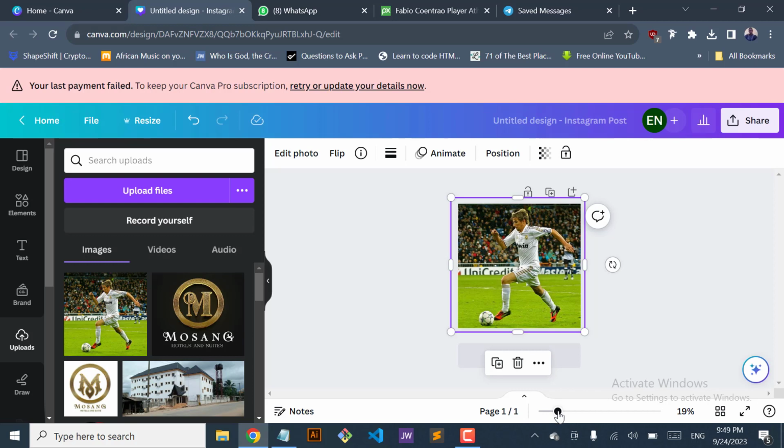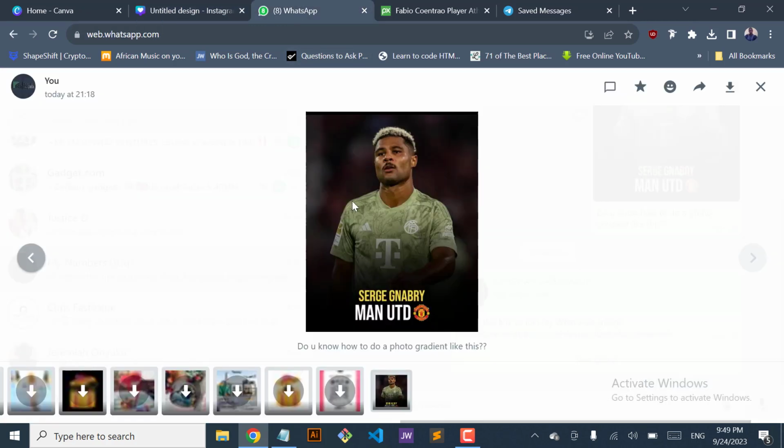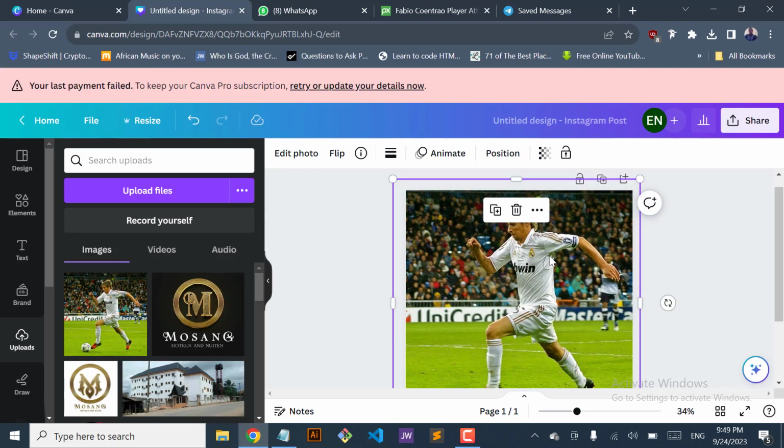Okay, now what we want to do is, I'm going to zoom in a little bit. Let's go back to our design. Now we have a blurred background. The picture of the player is very clear, but the background is blurred. Let's achieve this. Back to our design. I'm going to select the picture and copy, right click, copy.